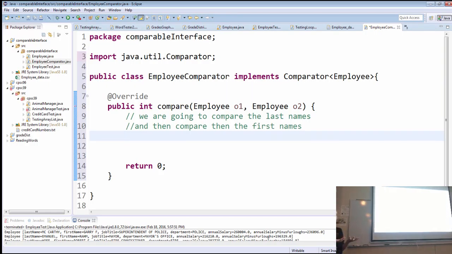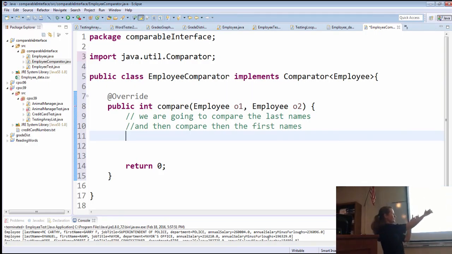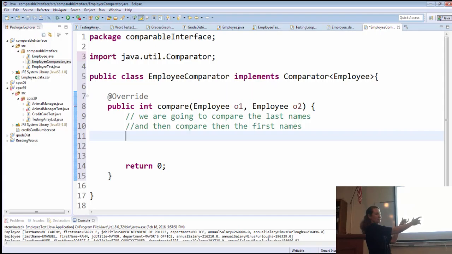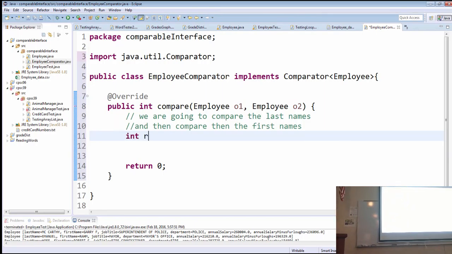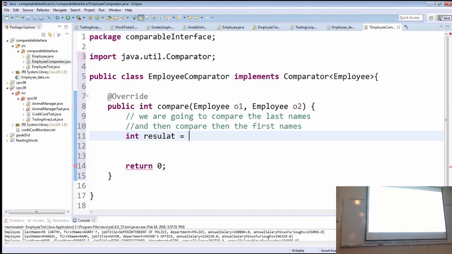Remember how compare worked? If the first object was greater than the second object, you returned a positive number. If the two objects are equal, you return 0. And if the first object was less than the second object, you returned a negative 1, or a negative number. Okay, and that's how compare works. All right. So we're going to compare the last names first. So int result equals.